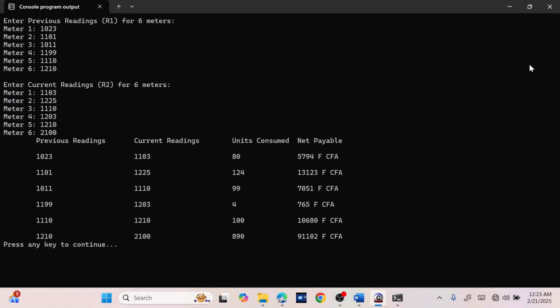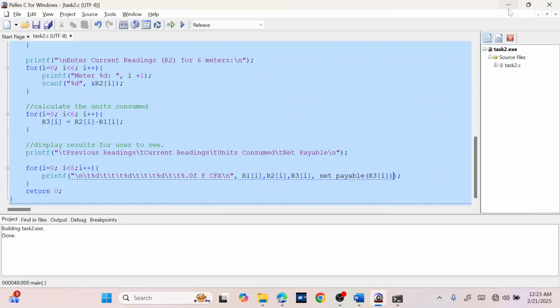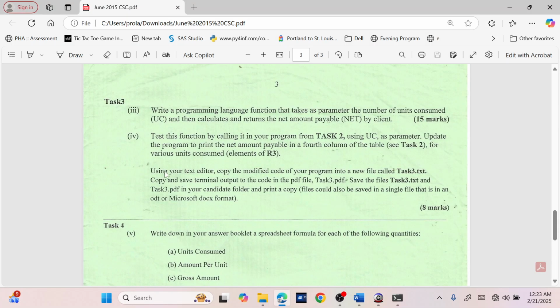Now we have it here, and we are supposed to do the screenshot of this and we copy the source code and we put it again on the text. Let's see, it says: using your text editor, copy the modified code of your program into a new file called tax.txt, copy and save the terminal output. That's video. I'll change it back to PDF. All right, then save the files.